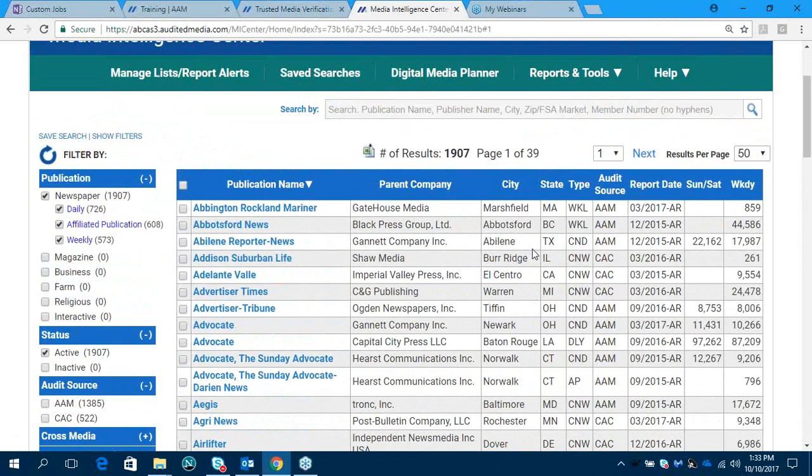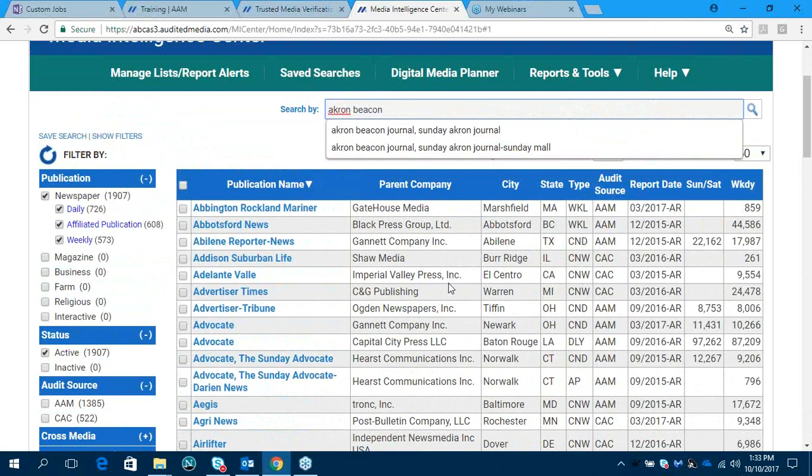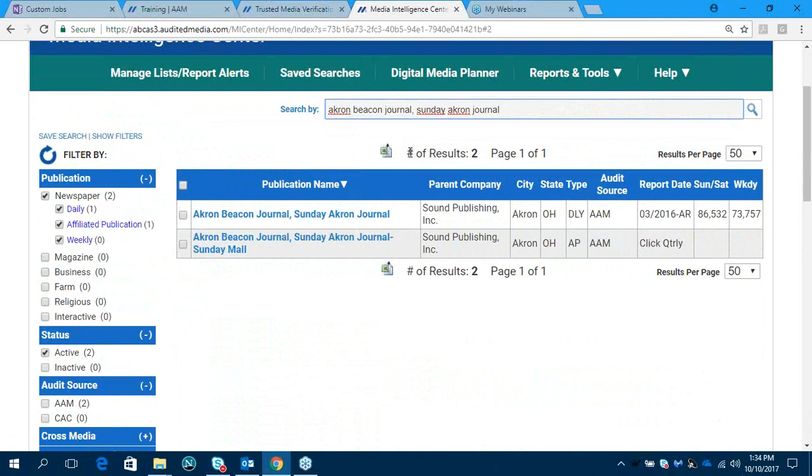Here you want to start your session by actually selecting the publication that you'd like to look at while you're in the MIC. There are a couple ways to do this. In the search by bar, I can just choose a couple of newspapers if I want. Say I'm just looking for two. I start typing in Akron Beacon Journal, and I see that here below as I'm typing in. So I just go ahead and click on that.